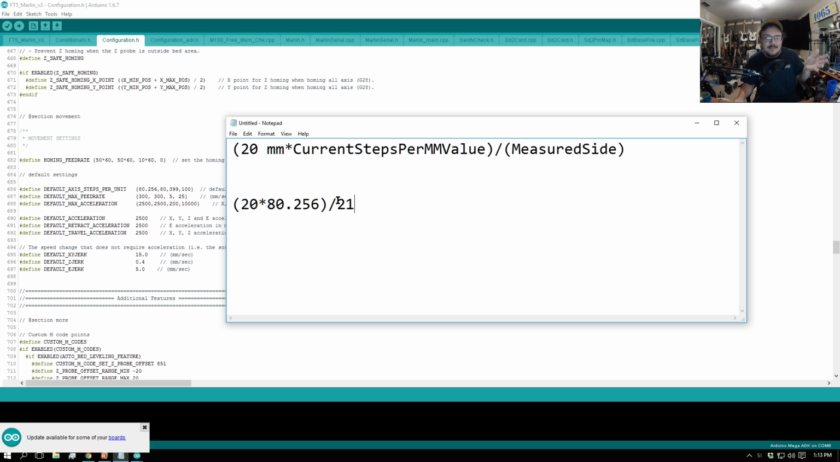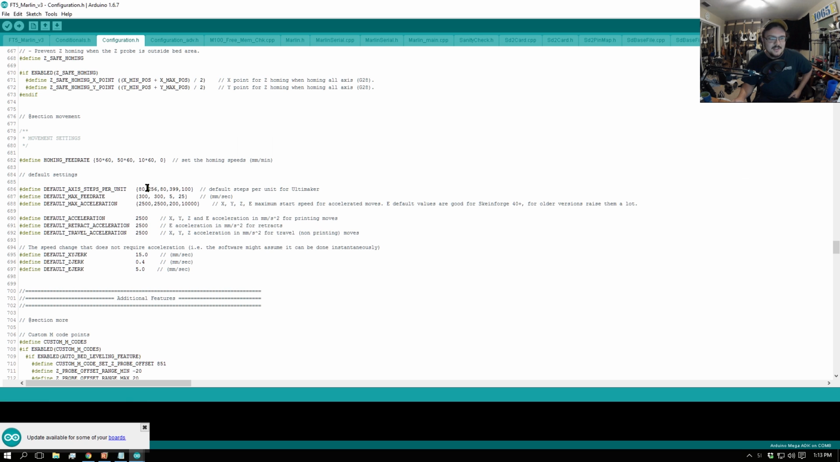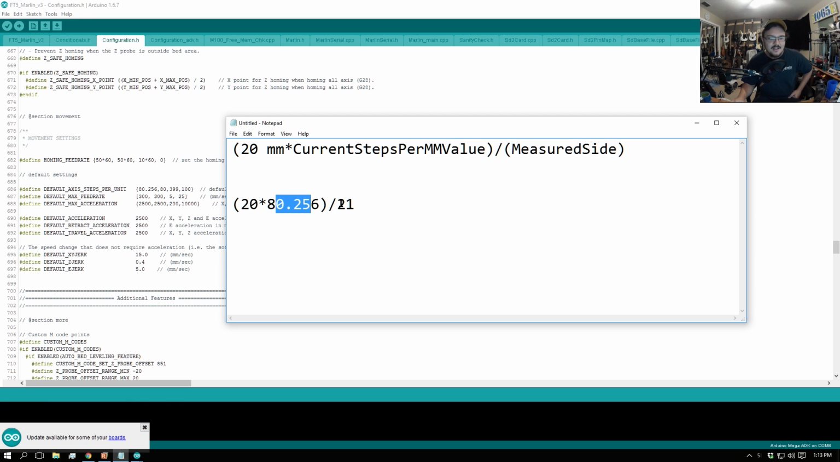Say, for example, I measured 21 millimeters instead of 20 on the 20 millimeter calibration cube. I would put in 20 millimeters times my current steps per millimeter value, which is this right here. Put that in there, divided by 21. Make sure you follow PEMDAS. If you don't remember that, make sure you go back to grade school, go back to that early math, and you should get the new steps per millimeter for that specific axis.